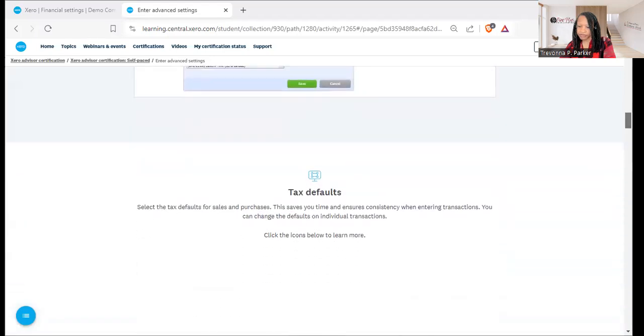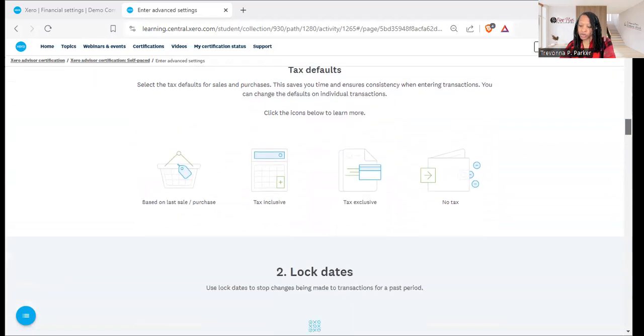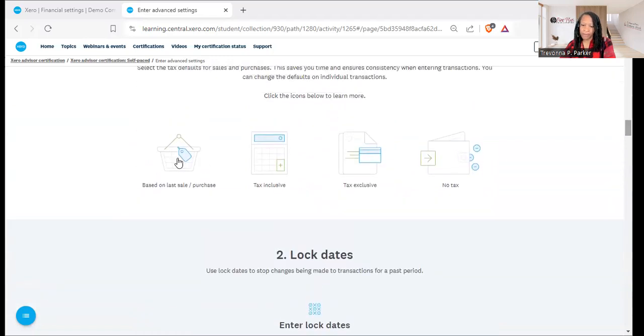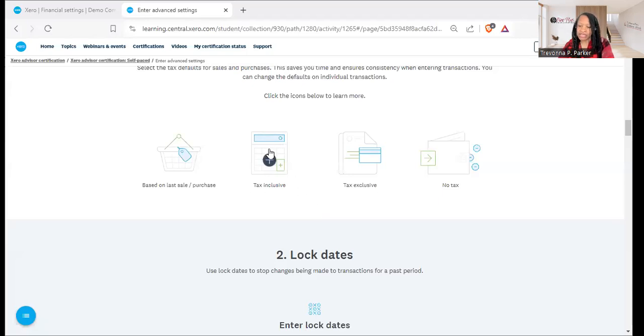All right. Tax defaults. Select the tax defaults for sales and purchases. This saves you time and ensures consistency when entering transactions. You can change the defaults on individual transactions. So we're going to click the icons below to learn more. Based on last sale or purchase: Xero applies the tax default last used on a sales or purchase transaction. That makes sense, especially if you're doing business in a market consistently.